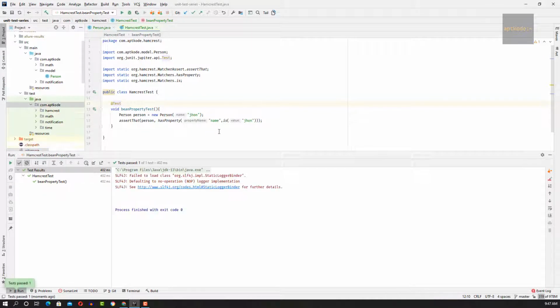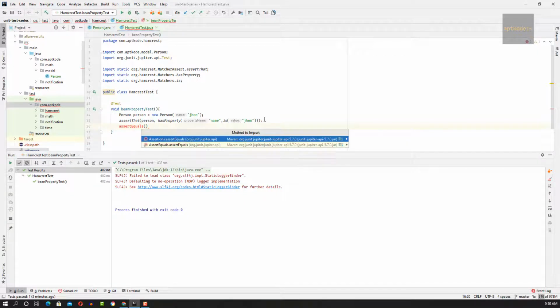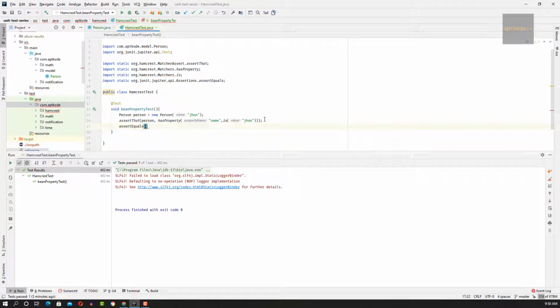Okay, we have got the test case passed. So if we read this one as "that person has property name is John", it's more readable, right? So I'll write this using assert equals. I'm going to import that one from the assertions.